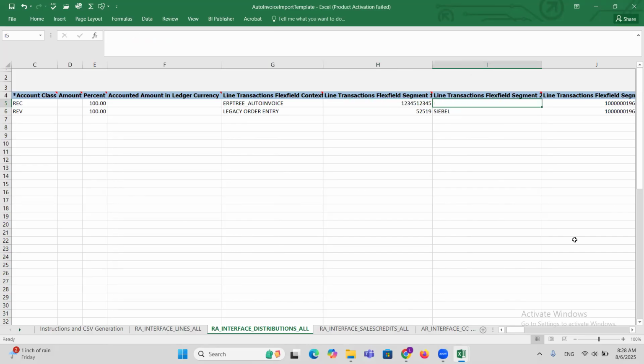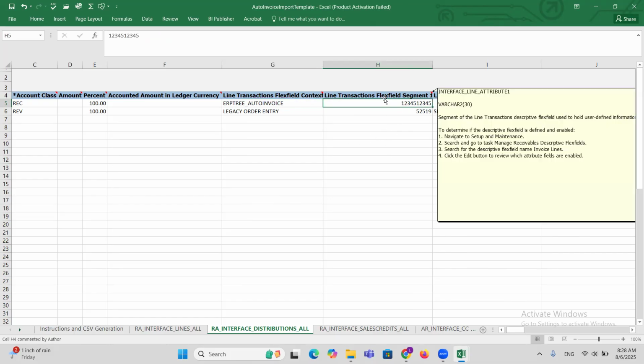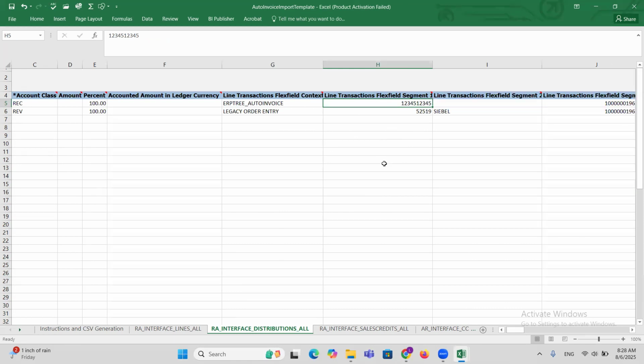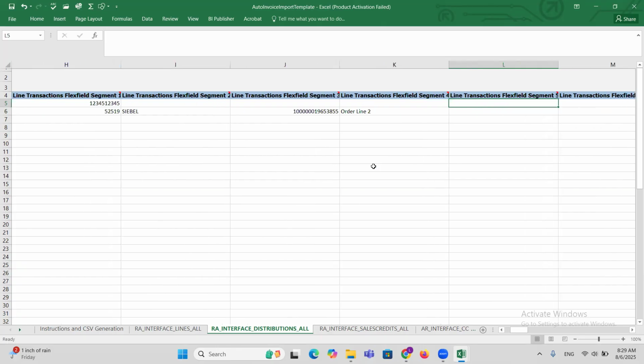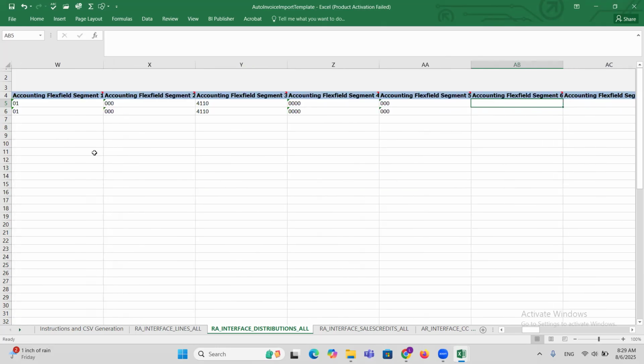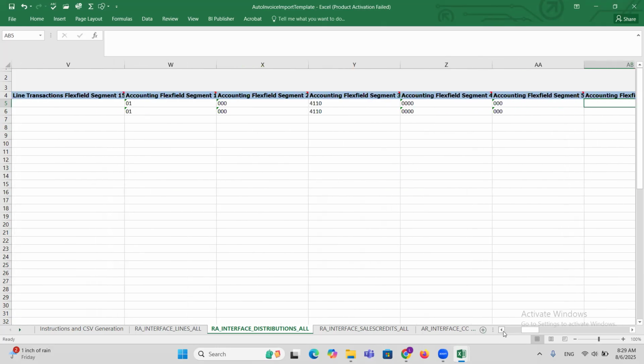We have only one segment within the line transaction descriptive flex field. We cannot see the segment name we entered, but the system can understand. Within this line transaction descriptive flex field, we have one segment, the first segment. We enter the value in it, and it will be used for mapping. Don't expect to see the segment name we created in the system. That is not possible. Remove. Check all the columns. Here, provide the account code combination, enter the receivables code combination.